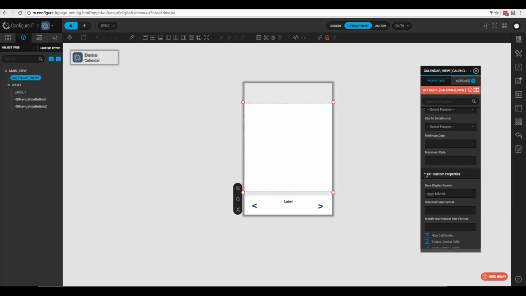So the key to doing that is to make sure that this selected date format is the same format that you're using in your query. And that's all you have to do. That's how you configure a calendar view.